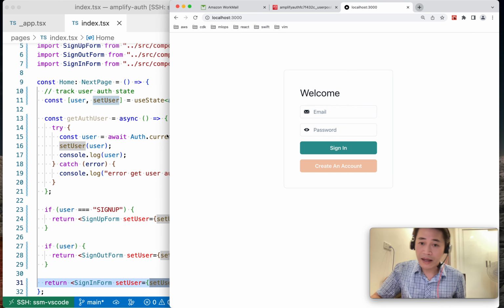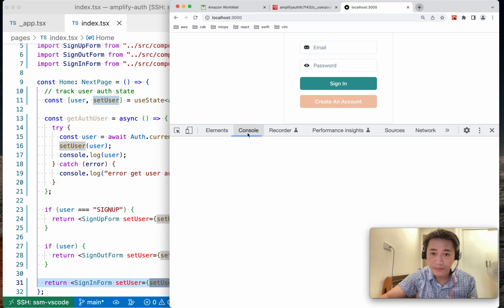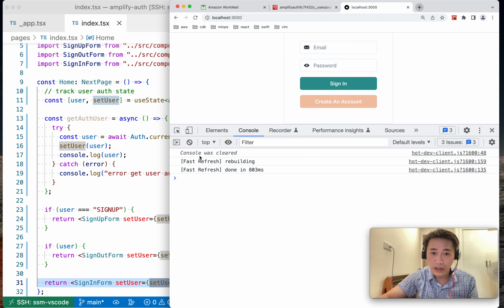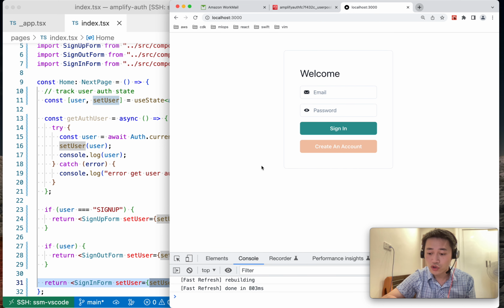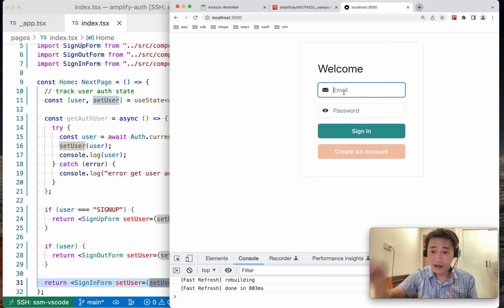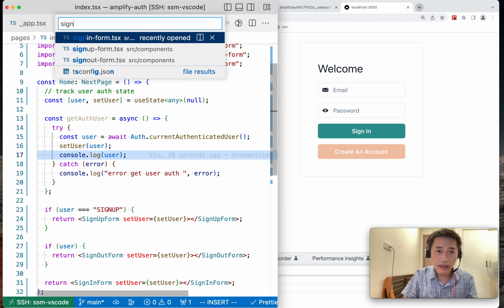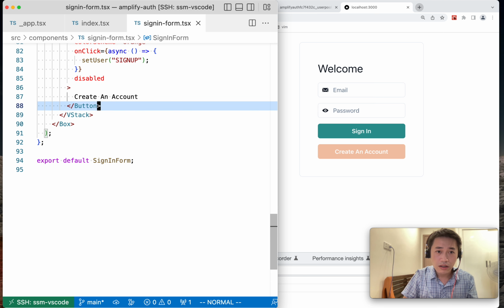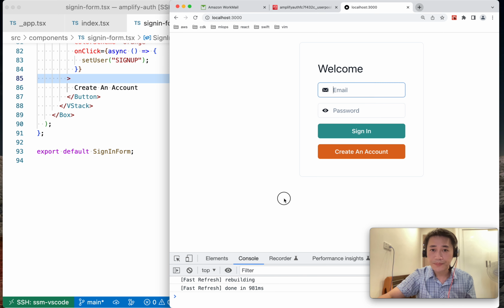Okay, now I start. Let me check for any problem in the console. Okay, so far so good. Let me zoom in a bit. And now I want this button disabled. So let me enable the button, sign in. Okay, activate the button. Let me register a new account.